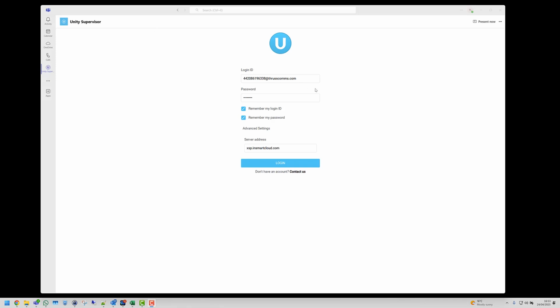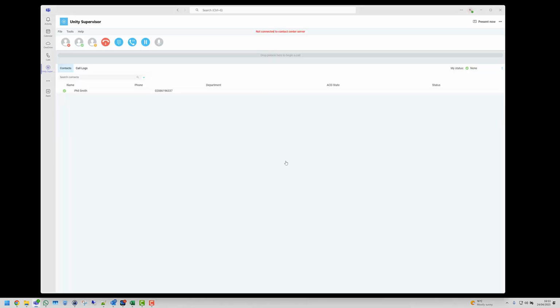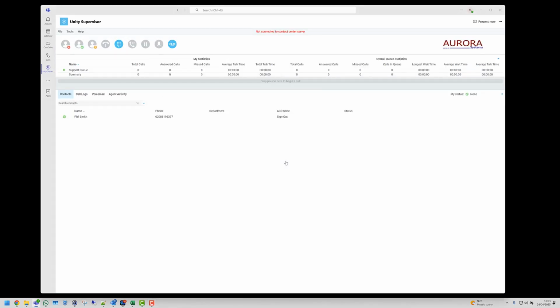To log in, you'll have your login credentials provided by Uboss. The key thing is that when you first run this application, you'll see that the server address is blank, and the server address will always be, for us, xsp.insmartcloud.com. You click login. It will log you into the platform, and straight away you are presented with some details here.